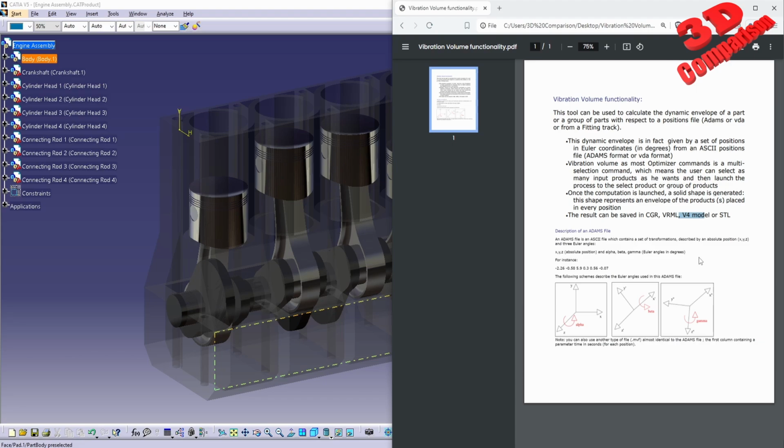Now, regarding the first file format, so the ADAMS file, we're going to see that this will contain a set of transformations. So for example, this will be the absolute position for X, Y, and Z, the first three. And afterwards, we're going to have the alpha, beta, and gamma, which will be the Euler angles in degrees.